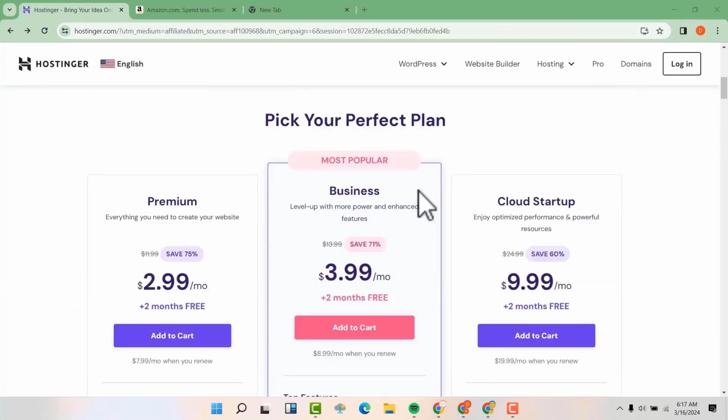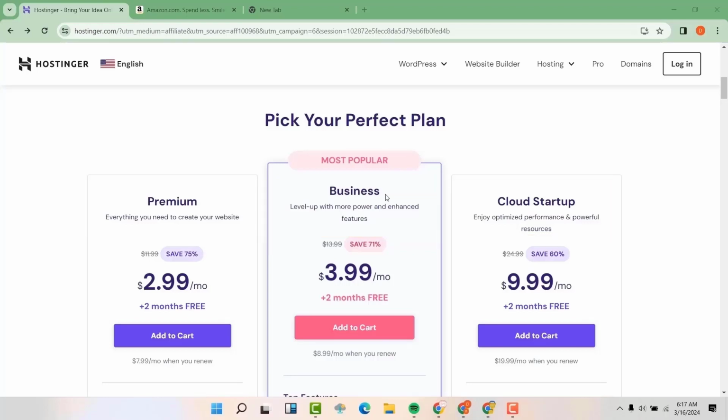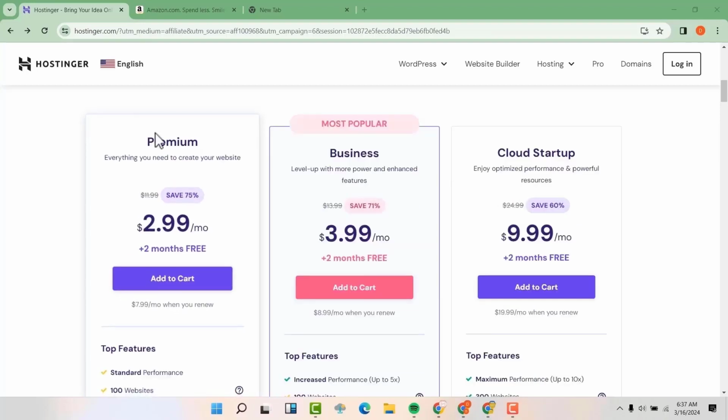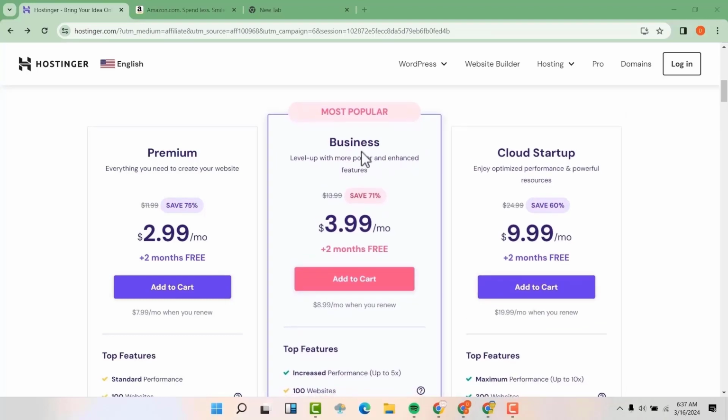Now, if you scroll down, you can see the 3 plans available. You can choose any based on your budget. But before you do that, let me highlight some of the features you'll be getting. Now, we have 3 plans: Premium, Business, and Cloud Startup. Now, we are going to choose the most popular, which is the business plan. And you can see we are getting it at $14, but it's now at $4. We have around 2 months that are free.